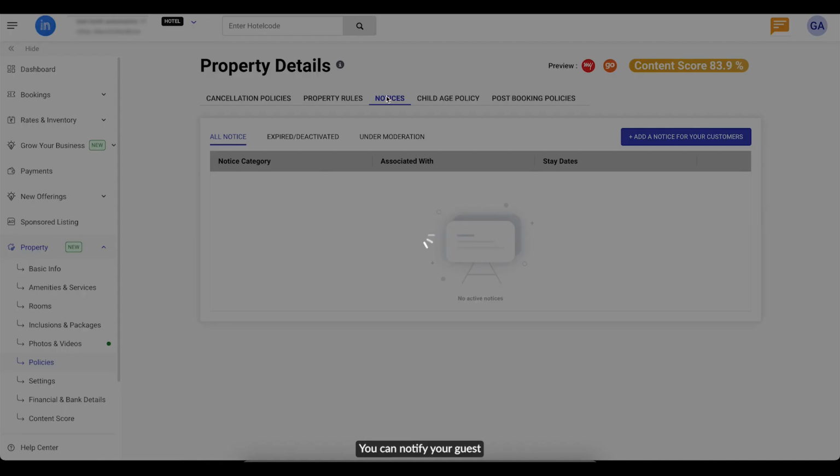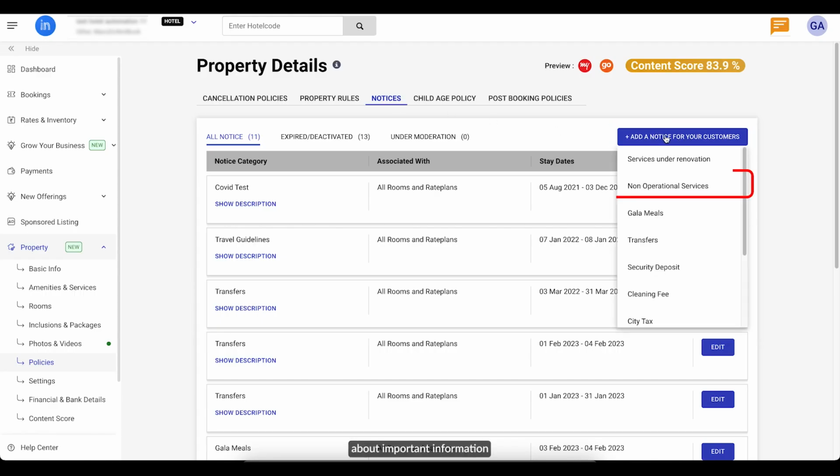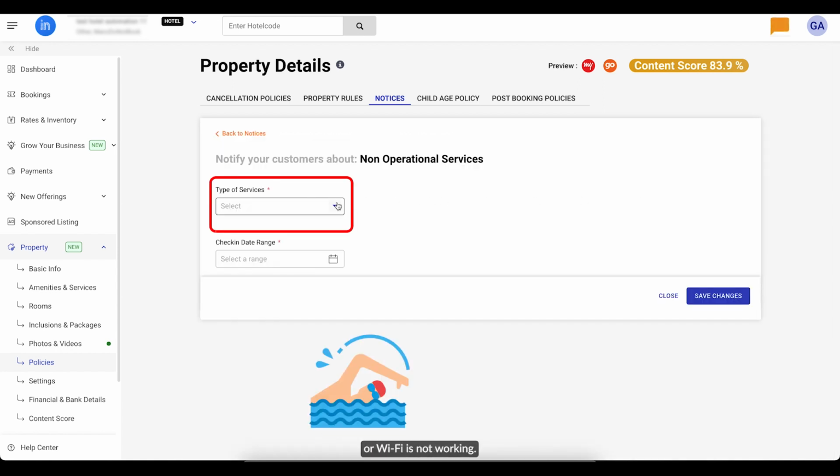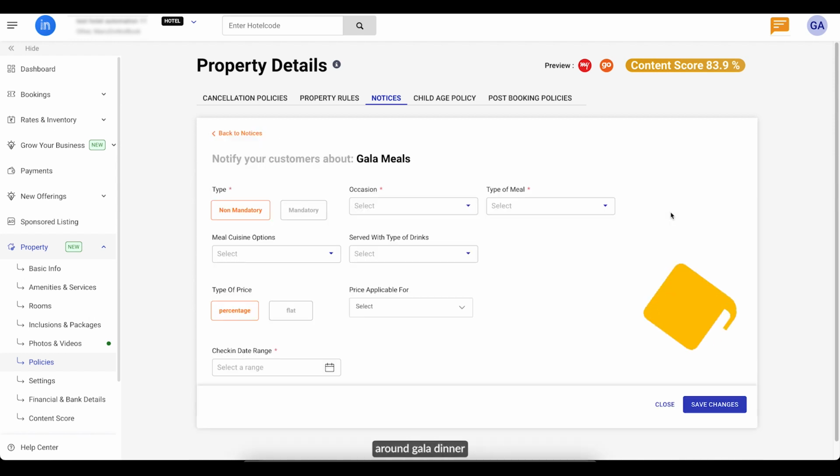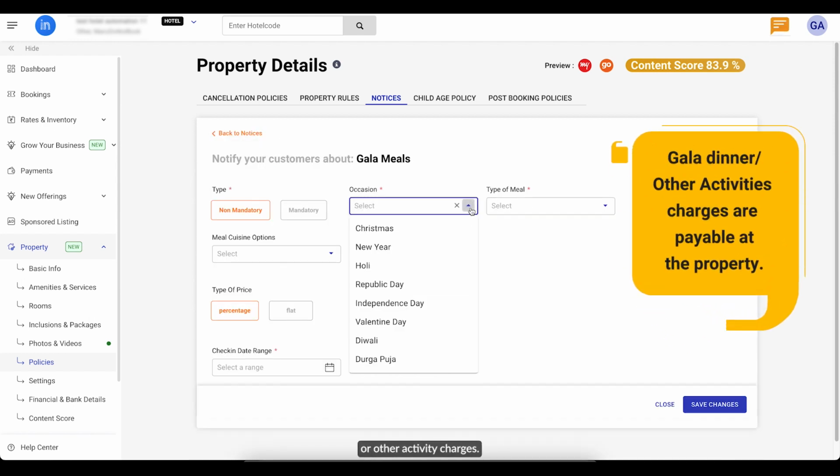In the Notices section, you can notify your guests about important information, like the swimming pool or Wi-Fi not working. You can also update information around gala dinner or other activity charges.